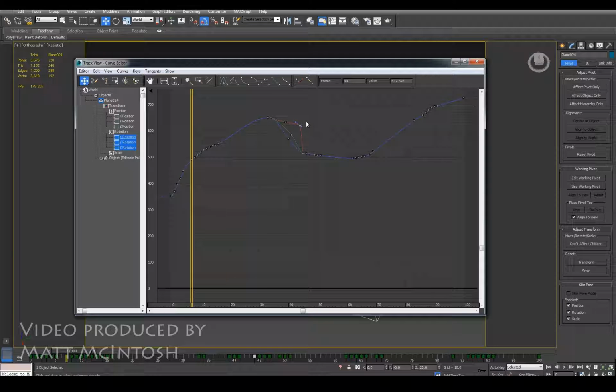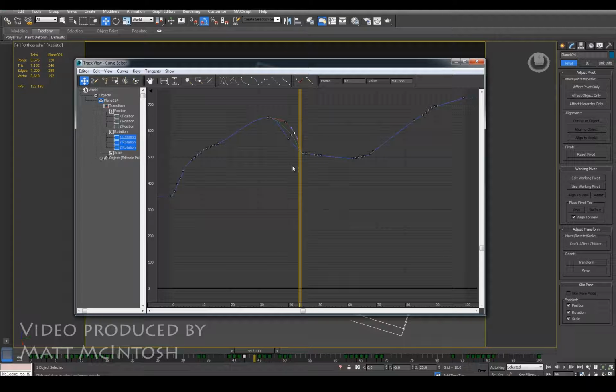So yeah, it was just a quick video to show you some of the tools that are available, and how you could potentially incorporate this into doing your own work.